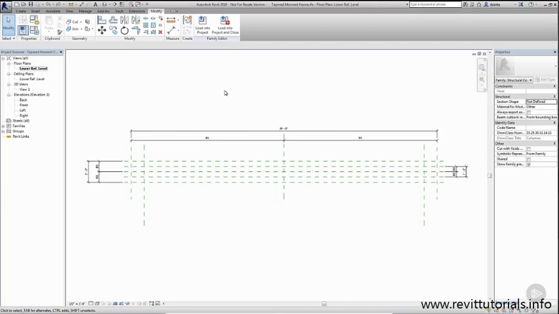So the key concept is as follows. Parameterized dimensions control and flex the placement of reference planes. These reference planes move, and because they move, the physical geometry that is aligned and locked to those planes will move as well. So let's go ahead and start setting up our dimensional parameters.